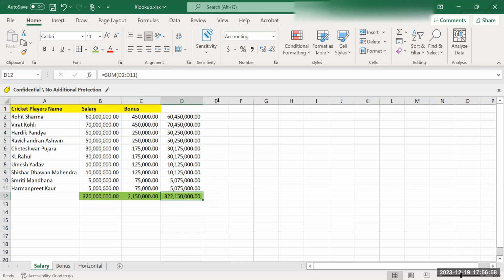So this is how we can do a sum, and we can use the icon here to do the sum for any cells or any rows.